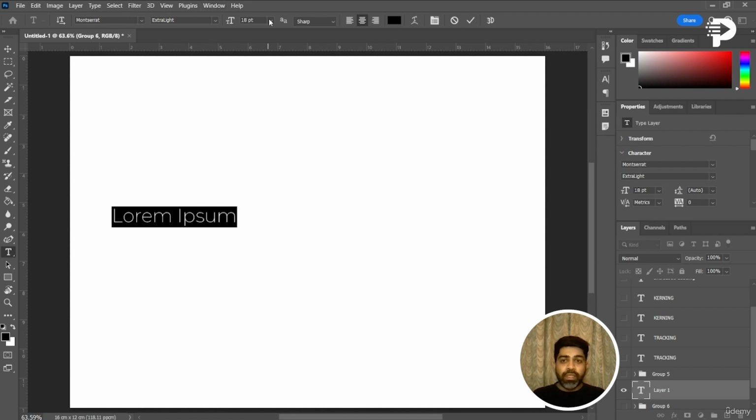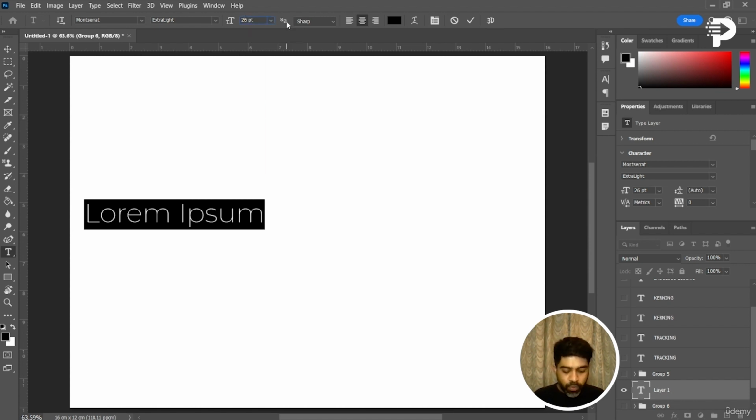The next option is to change the size of the font. There are a couple of variations, but these are not limited. You can always type in this box and add a size that's probably not available over here as well. And not just that, you can also do this with decimals, and that still works.